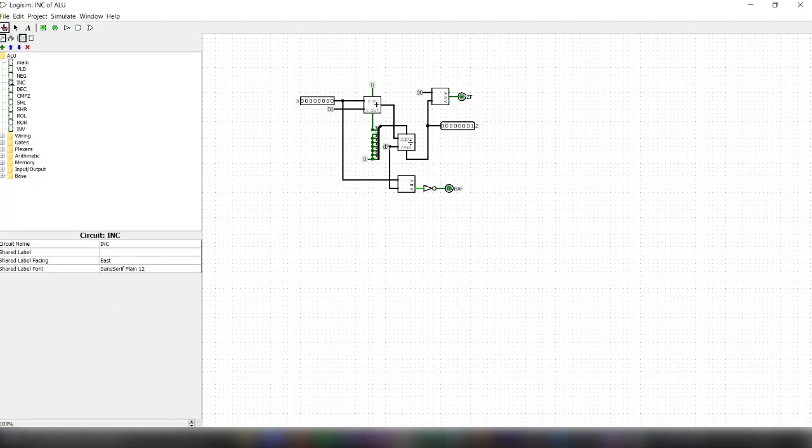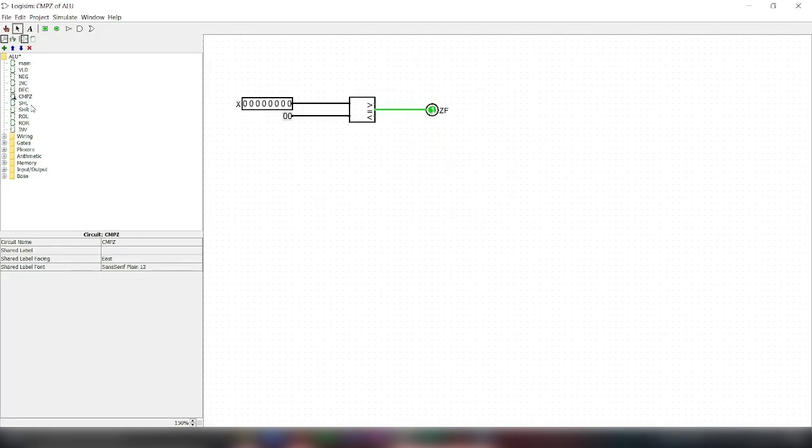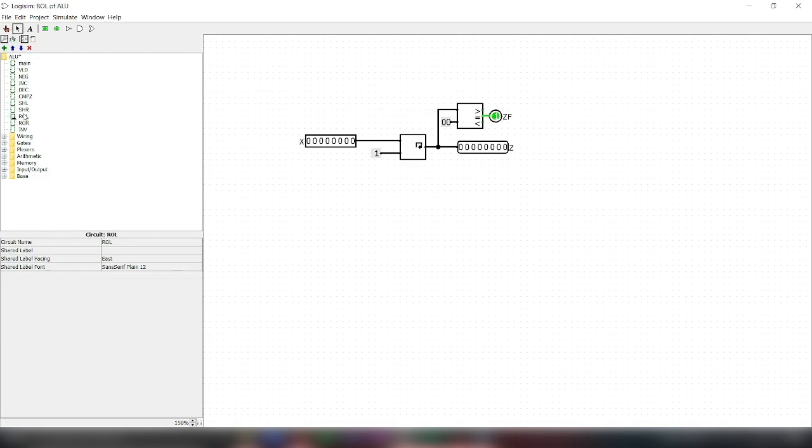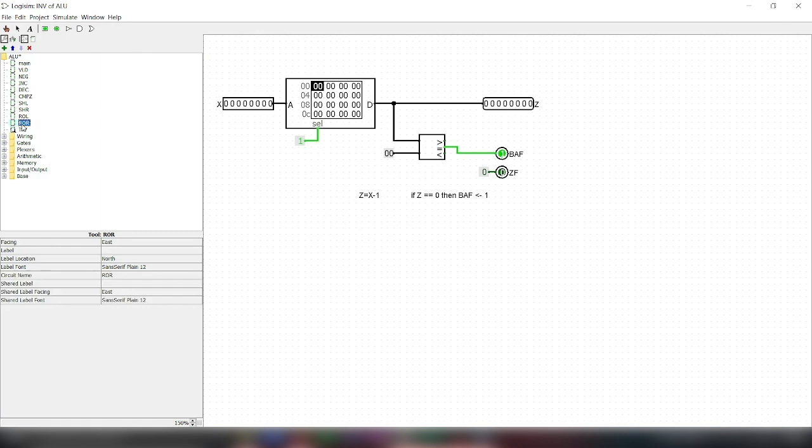To save some time, I have made DEC for decrement, CMPZ for compare with 0, CHL shift left, CHR shift right, ROLL rotate left, ROAR rotate right, and inverse. CHL, CHR, ROLL and ROAR have the same schematic apart from the shifter function, which you can choose from the menu. CMPZ compares the input with 0. A short documentation above every operation will be on the screen, so you can check it out anytime.